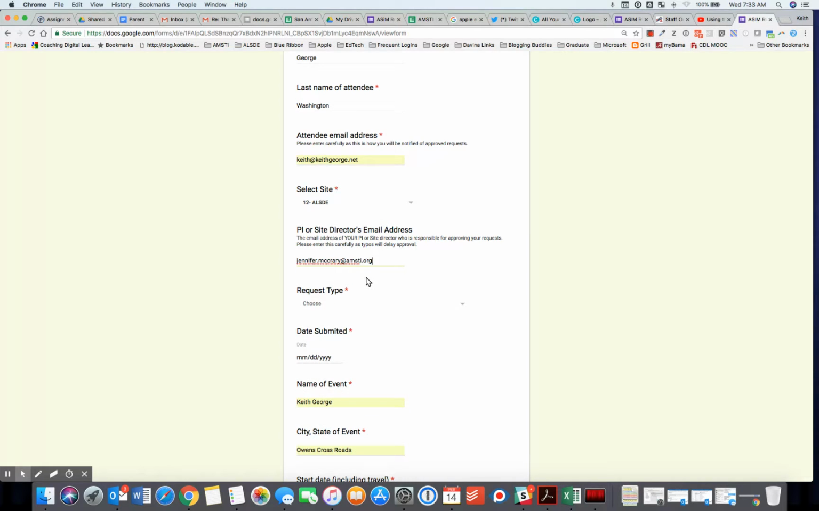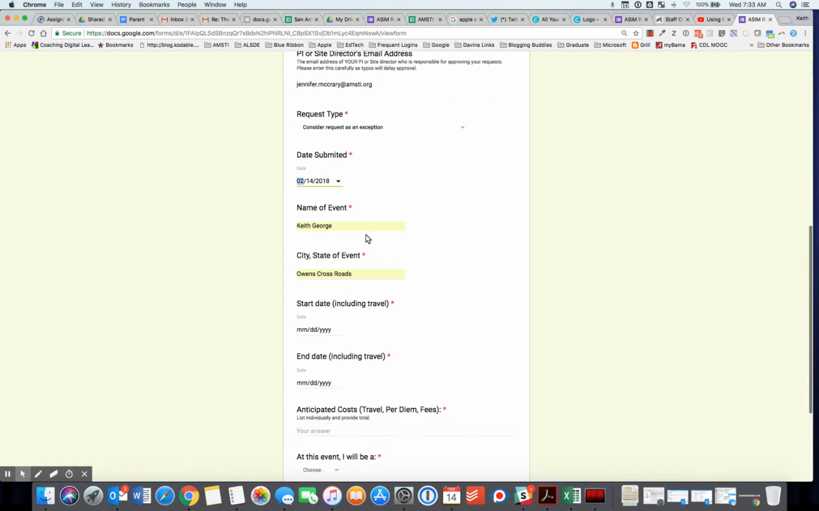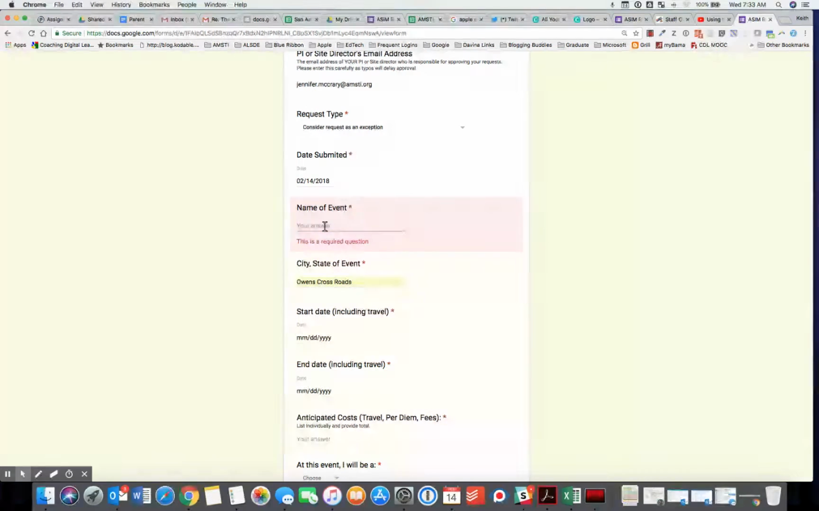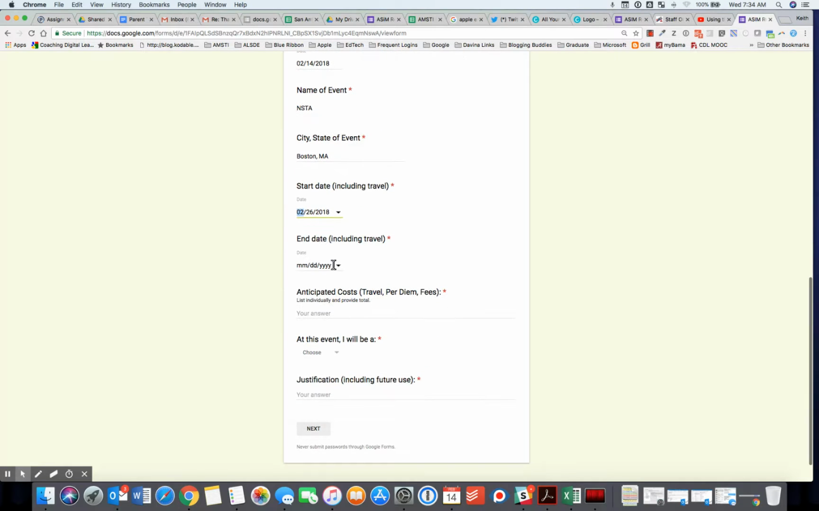So I'm going to just put in an address here to make sure that it has something there, and I'm going to indicate what my request is, and the date submitted is today. The name of the event, we'll say that I'm trying to go to the National Science Teachers Association, and we'll make up that this is in Boston. And we'll create a fake start date and create a fake end date.